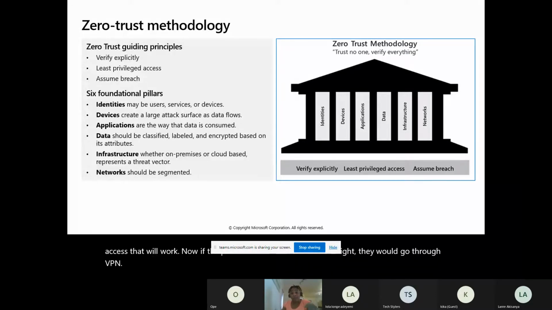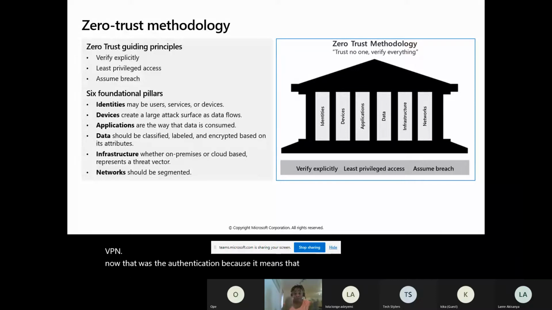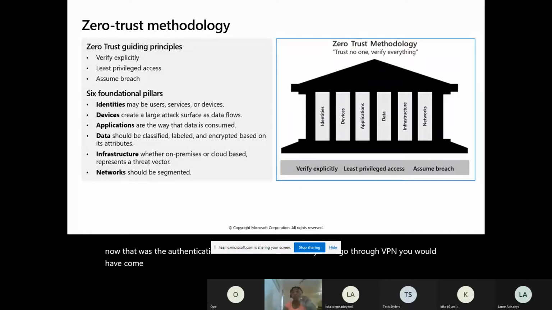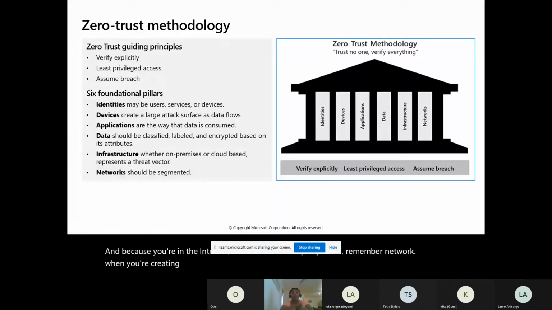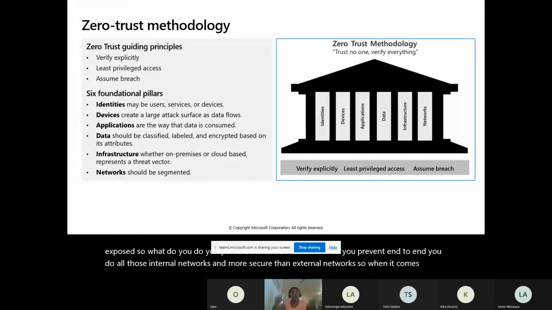Now, that was the authentication, because it means that for you to go through VPN, you would have come into our network. So that bridge is not an external bridge, it's an internal bridge. And because you're in the internal network, we all know that from a network perspective, when you're creating your network, you're assuming that everything can be exposed. So you prevent bilateral communications, you prevent end-to-end communication, you do all those. Internal networks are more secure than external networks. So when it comes to network technology, you assume that there can be a breach.